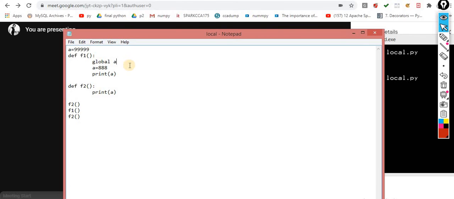Now the question is, sir, I want to use this global variable inside this function. Is there any way? Because by default it is giving me the 888, because it always gives the priority to the local variable first. But sir, my question is, I want to use this global value inside this function. Then how can I do it?